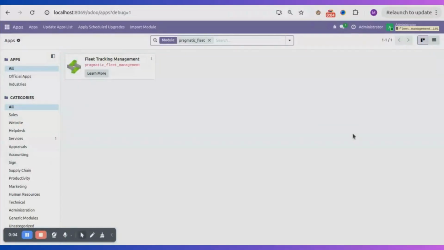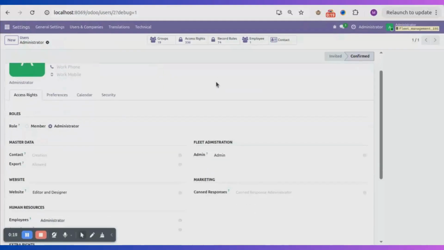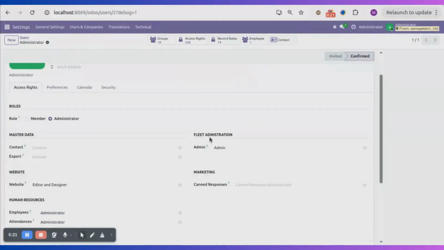Today I am going to present fleet tracking management in Odoo. First of all, install this module. After installation, I'm going to Settings and Users. Here you can see the fleet administration, like admin. For the administration, just add the groups to this user.